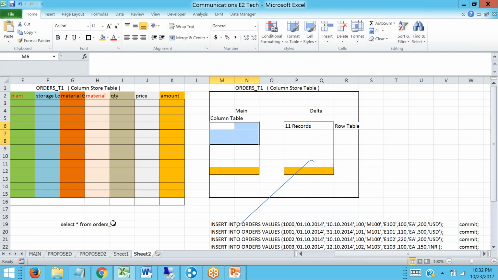When you go for select star from orders underscore t1, the data will be read from your column table as well as the delta table, from both, a union of both the tables. So there are 0 records here, there are 11 records here. So total output records will be 11 only, which will be displayed.